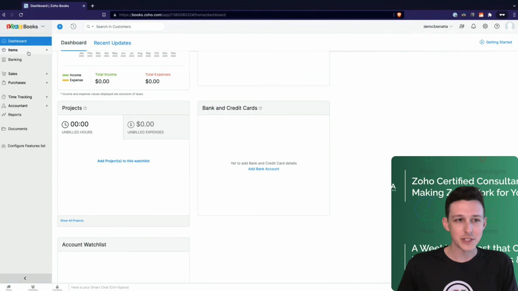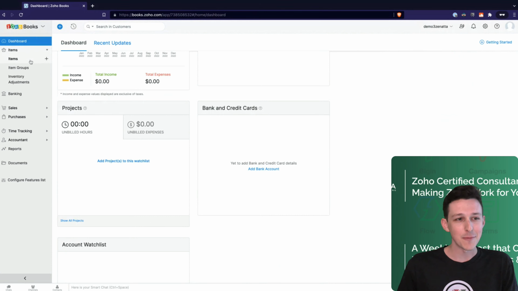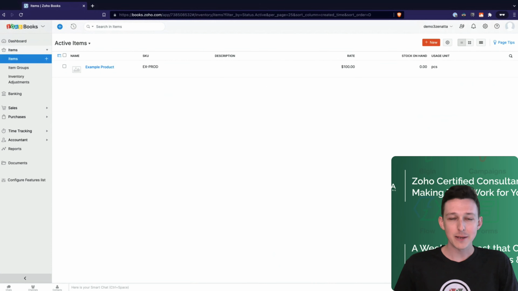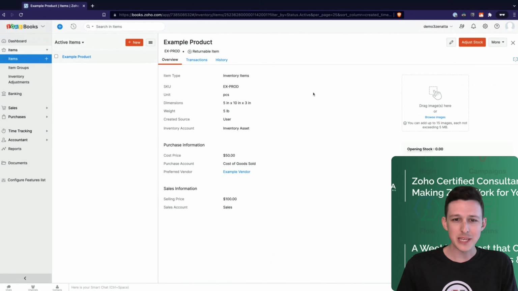So if we go down the list here, we can start with items. Items, there are a few different types. If you want to sell a product or a service, they're both going to be classified as items. That can trip people up a little bit. So even a service is going to be a type of item that's sold.